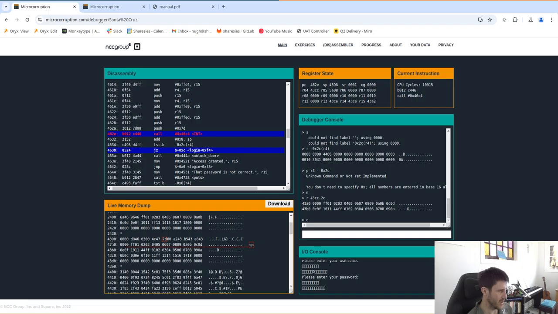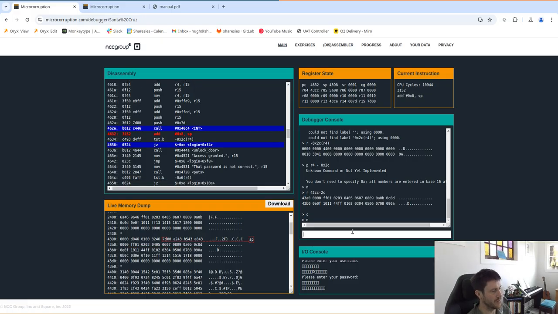3A2, 3A2 will be this FF, which will be the start of my username. That was that one. So if we go through that, it'll be wrong. So the start of the username didn't change at all.